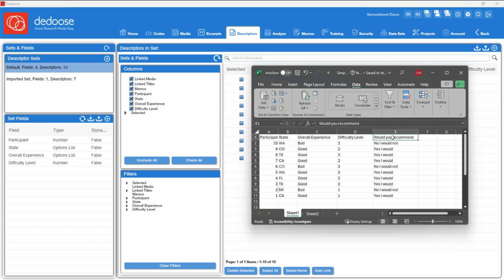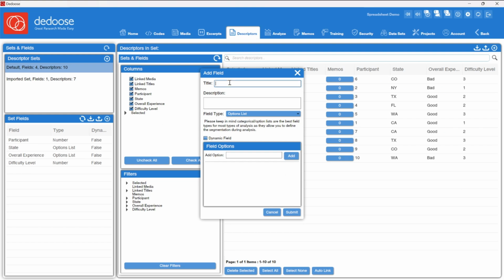So the first step is actually to go ahead and copy your new column title, and make sure you're copying the column title. Click add field, paste it into the title box. The reason I recommend copying and pasting is that if they don't match up exactly, there's going to be an issue at the end when we try to import it. Next, you give a description if you like. I'm going to leave it blank for this example.